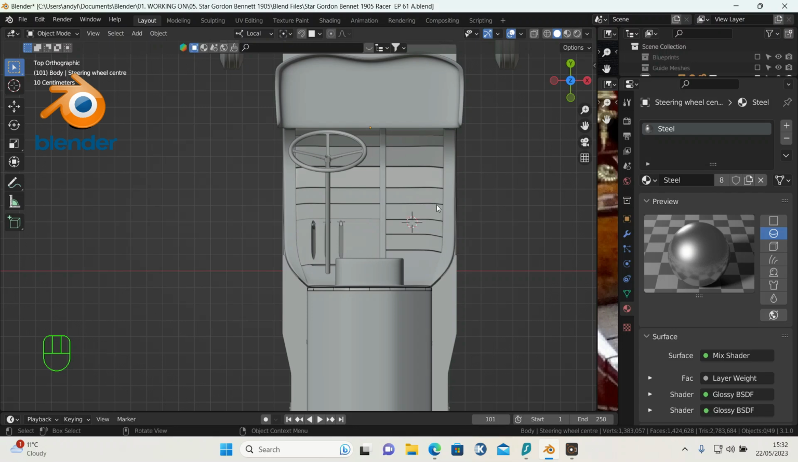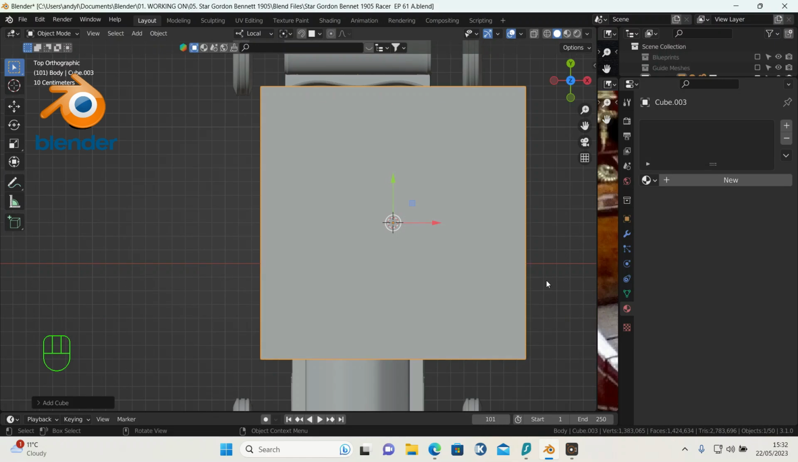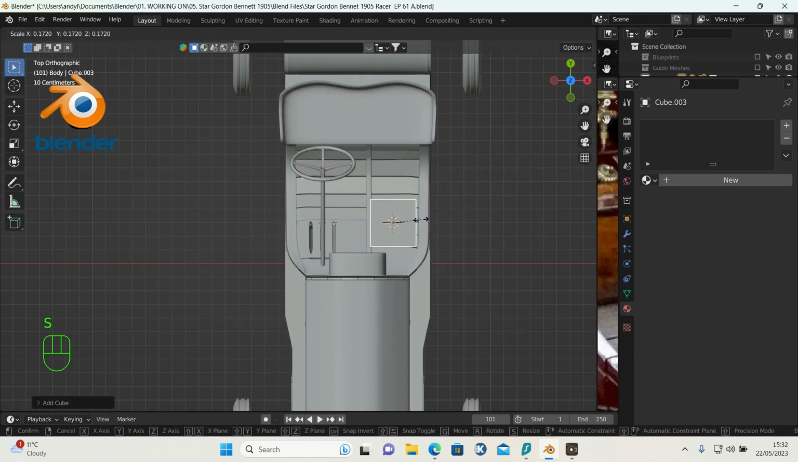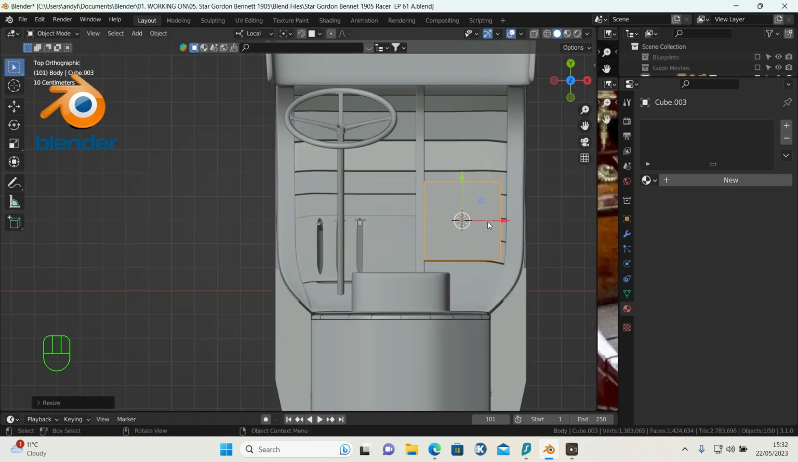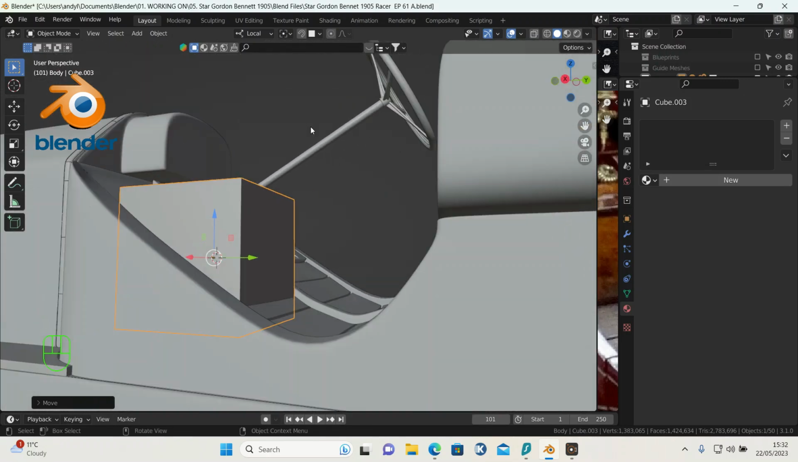Press Shift and A and add a mesh cube. So there, just scale it down so it just fits. So it just fits in the car. So we'll look at it from this view. Right, it's not too bad actually.